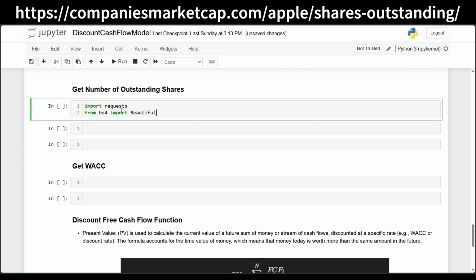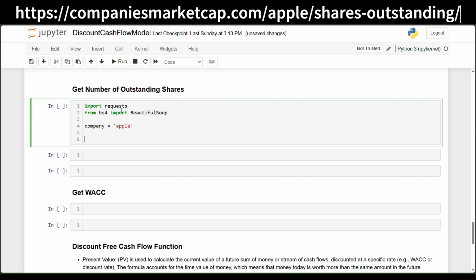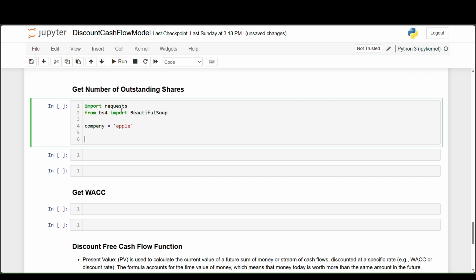We're web scraping it because, at least for me, I did not see the outstanding shares value in yahooquery or Yahoo Finance. If it is in there, I would love it if you let me know in the comments. Maybe I missed it. But we're going to use BeautifulSoup to grab the outstanding share value.